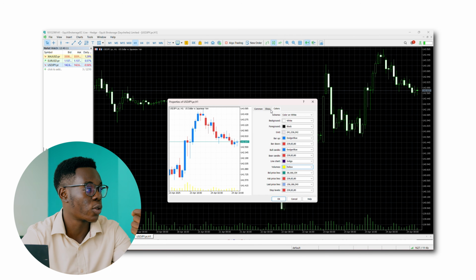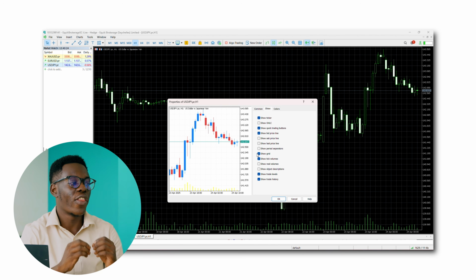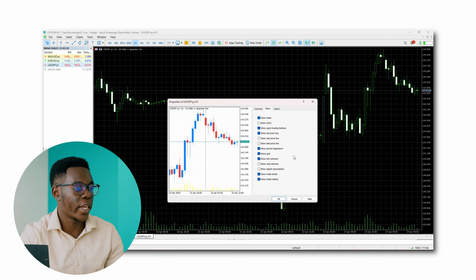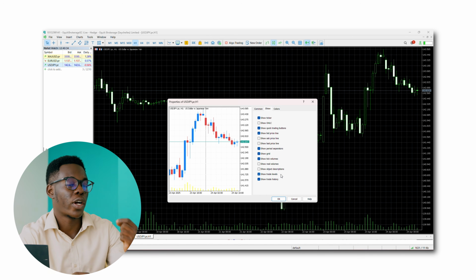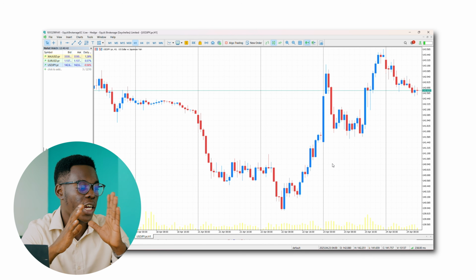So you can go ahead to come to show, and you can see there are very many things that appear on the chart: show ticker, show quick trading buttons, show bid price, show ask price, show last price, show period separators. So there is a variety of things that you can always come back to and try to edit to see if you're comfortable with seeing them on your chart. When you're done with choosing your preferences, you can go ahead and press OK. And there you go. We have a new chart outlook.